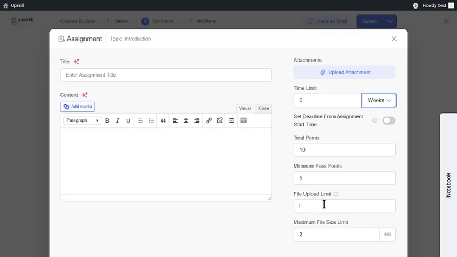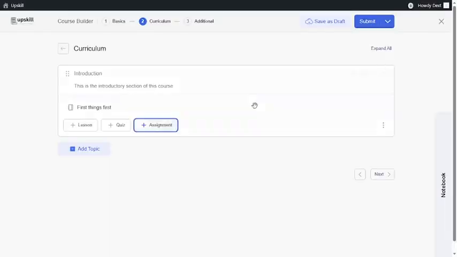If you want them to submit the document, you can limit how many documents they can submit, and also the size of the documents. All right, so this is it for assignments. So that's the difference between quizzes and assignments.